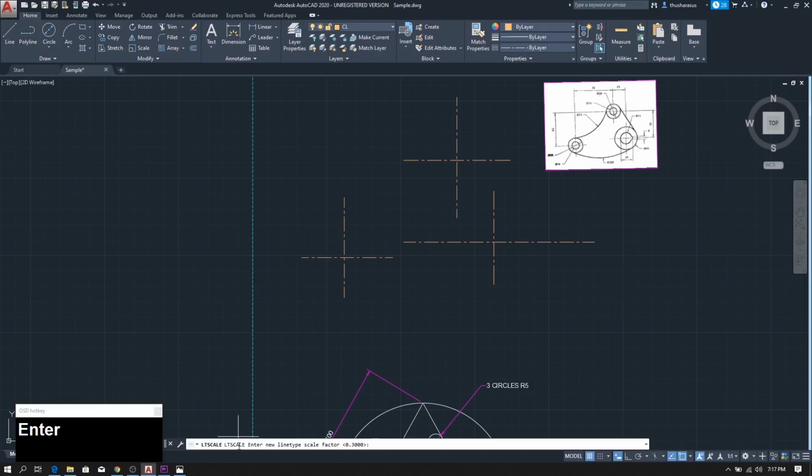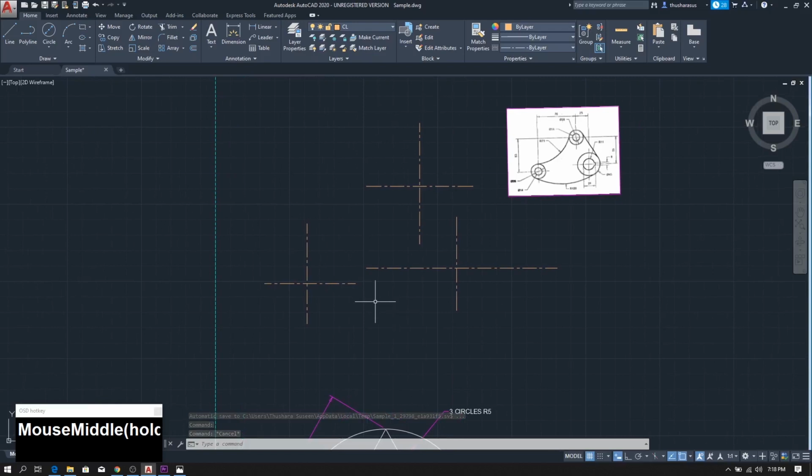That is the value I am using, but in your software maybe the value is near to 1. Let's try that. You will see on the screen the sizes will change. Please set that to 0.3. Again LTS, enter, 0.3. You can change it in the command line. Only you have to type LTS and hit enter. Okay, then now I have drawn our center lines.